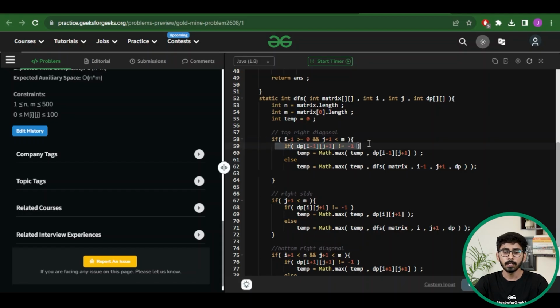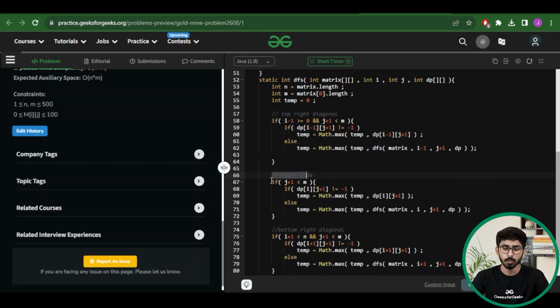Okay, and I'll be checking if the cell has been already found. Basically, if it has been already explored, then the value will not be minus 1 inside the DP matrix, and then I'll compare the value of that cell with the temporary variable. I need the maximum from upper right, lower right, and the rightwards. Now I'm checking the right hand side. For the right hand side, there will be an increase in the column number only. So now j plus 1 will be checked, and if that cell is already explored, just fetch the value and compare it with the temporary variable. Else I'll make a function call.